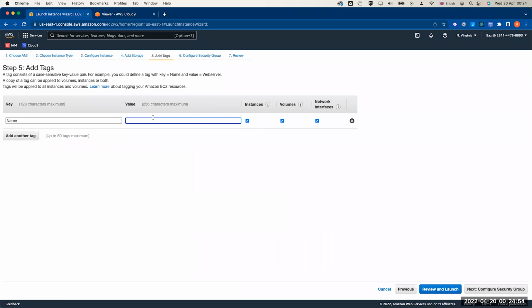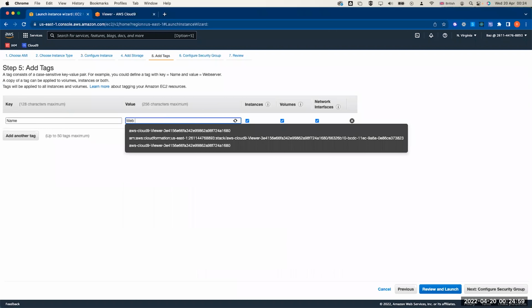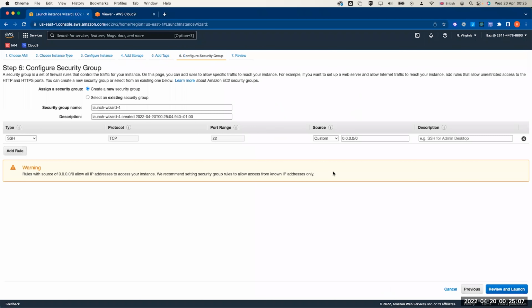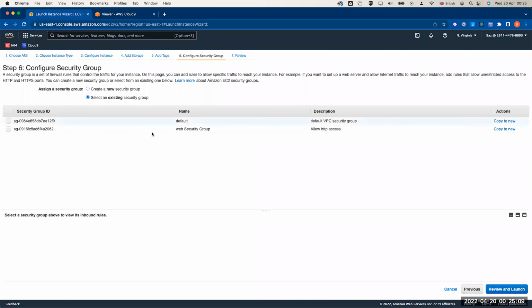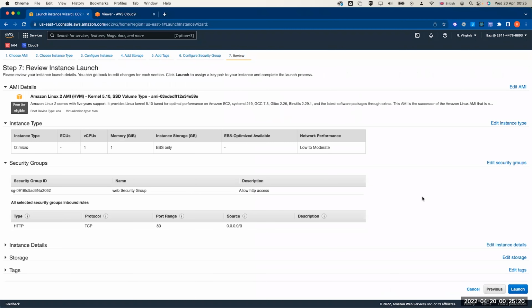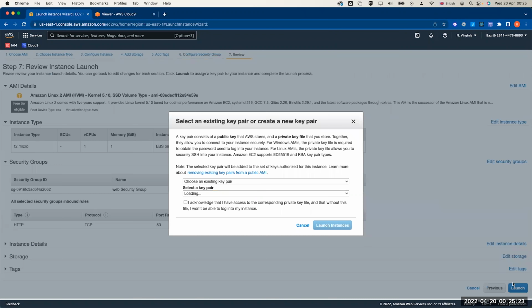Add storage, we keep the default. In the tag part, we need to add name, and in the name, I will call this web server 1. Now in the security group, I need to select an existing one, which is the web security group. Remember that this web security group must be created in the same VPC where I'm going to launch my EC2. Review and launch. This will give me a warning about port 22, which I can ignore at this stage.